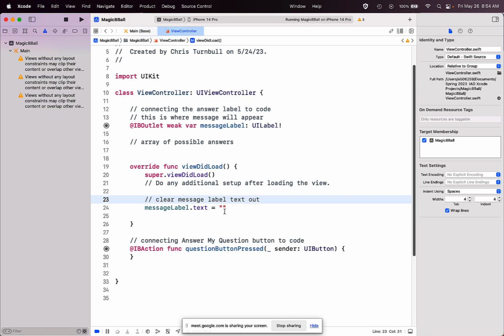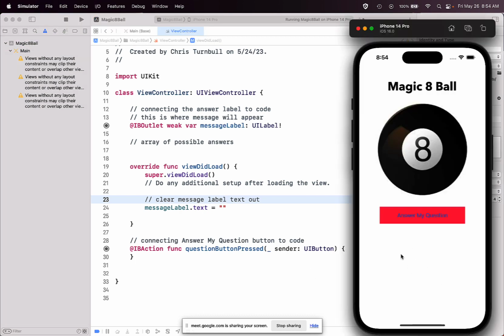So just 2 quotation marks removes any sort of text that was showing in that message label text property before. Dot notation is helping us get to the text property of that message label and resetting it from "this is where your answer will appear" to just an empty string, which is then blank. And that's what's showing up for us in the simulator now, because once that view did load happens, it makes this text not there anymore. It's clearing it out for us by changing it to this empty string.